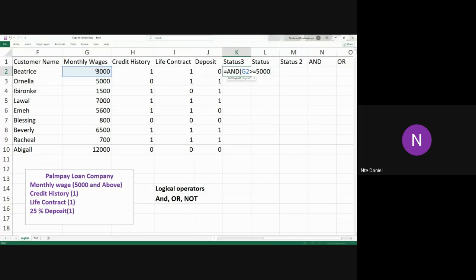So this is our first condition, which is the monthly wage is greater or equal to 5,000. Then I'll press comma. Our second criteria is the credit history must be equal to 1, comma. Third criteria, life contracts must be equal to 1. I hope you know what the 1 and 0 mean. And finally, the person must have deposited 25%, which is equal to 1. So these are our AND statements. Now we've passed in 4 conditions inside. So I'm going to close it, press enter, and drag it down.